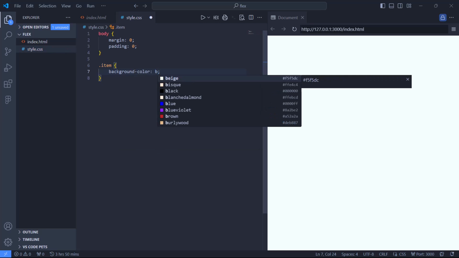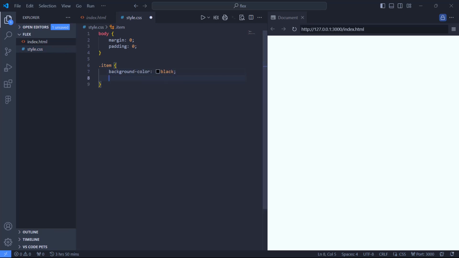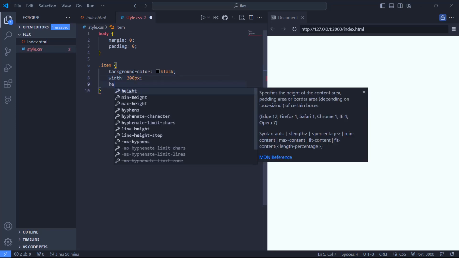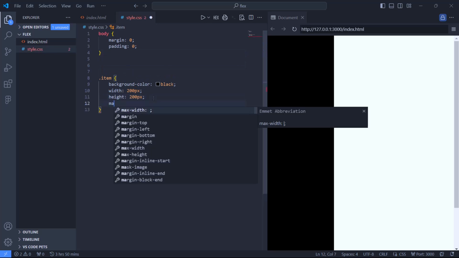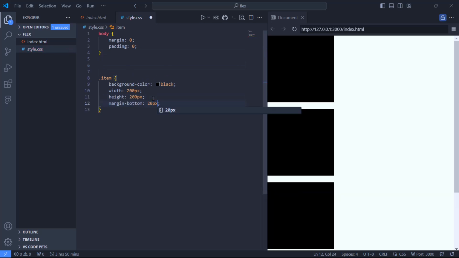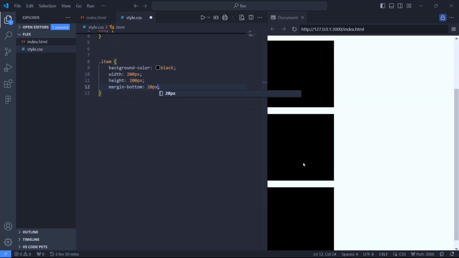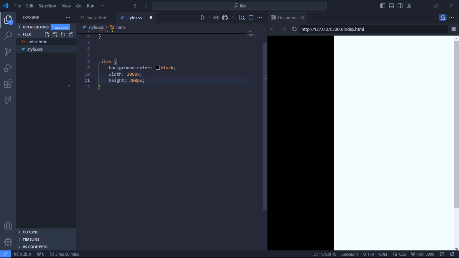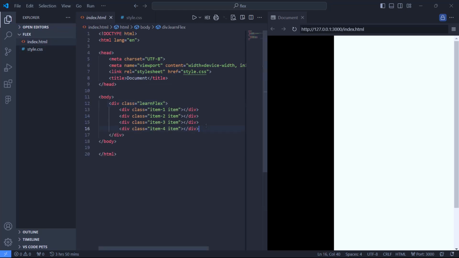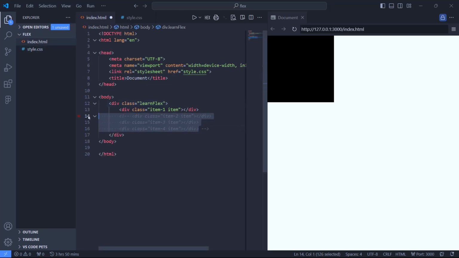Background, let's give it a background color of black, then width 200 pixels and height 200 pixels. So now these are the items we can see. For us to know that all the items are there, let me give it a margin bottom of 20 pixels. We can see these are the items, but for now we are going to remove this. We want to work with one. Later we're going to work with everything.